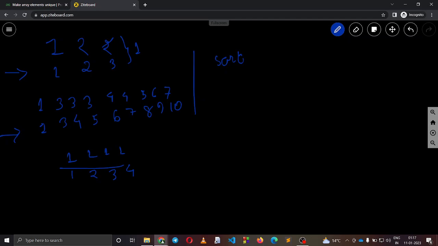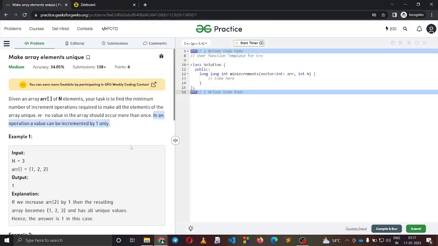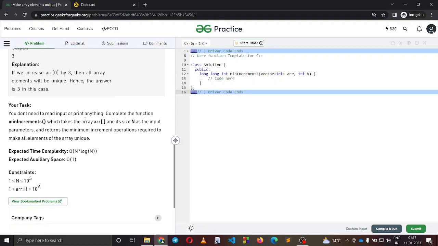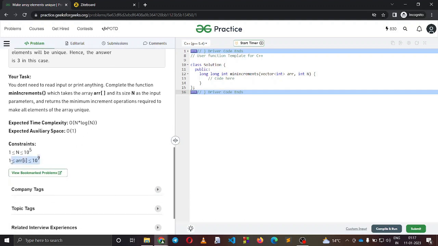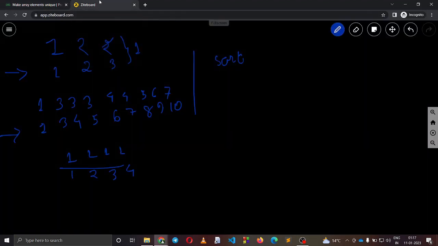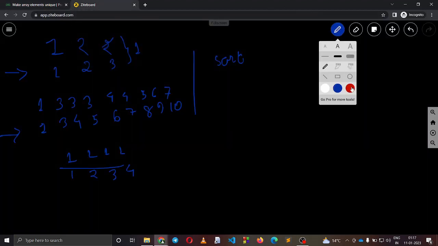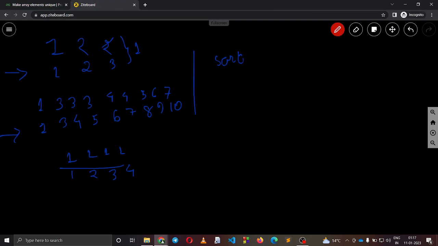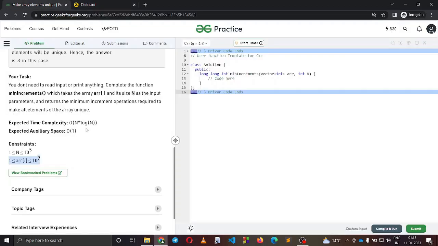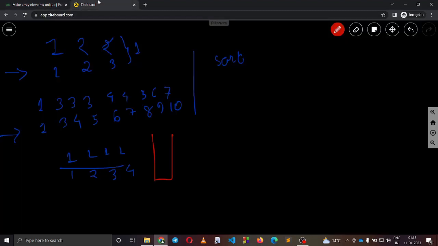So in this way we can solve, but this brute force won't work because the elements can go up to 10 to the power 9, and it will easily give us a time limit exceeded verdict. How to save ourselves from that? For that reason we can take some extra space. Although the question says that we cannot use extra space, let us think about using some extra space at first.